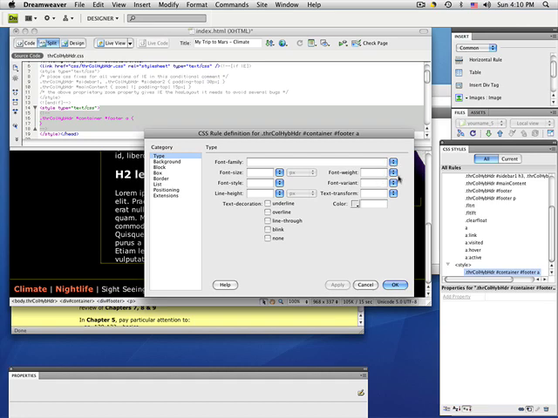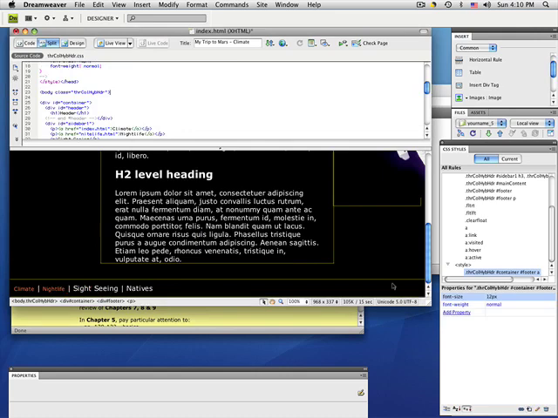Font family, we don't want to change. I do want the weight to be normal rather than bold, and I do want the size to be bumped down a bit. Let's try 12 pixels. I think that's all the changes I want to make. I like the color scheme. So let's do that. I'll click OK.